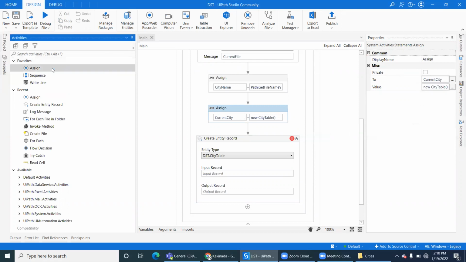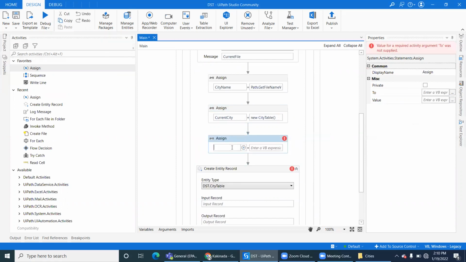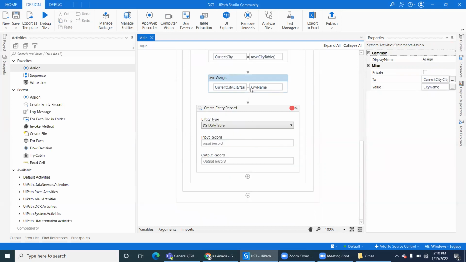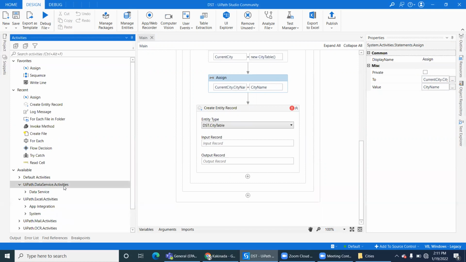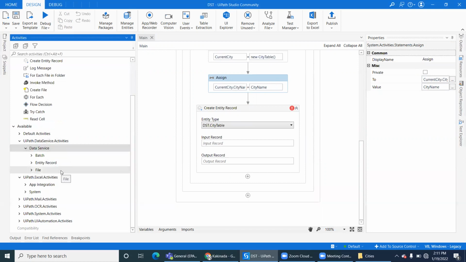So how can we add the values? Just use current city.city name is equal to the city name, which we already have. Okay, and then let us see data services. Under that there is a file activity.